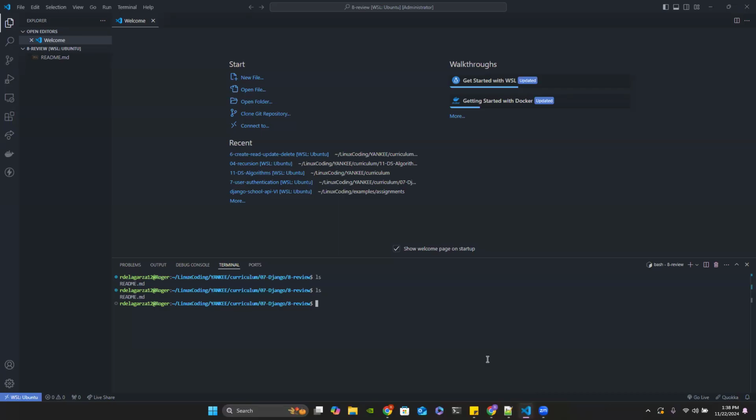I am going to create a virtual environment. So I'm going to say python -m for module, and then I'm going to call my virtual environment module. And I'm going to create a virtual environment within my virtual environment directories that I have established. I'm going to call this Django review. And that should be all I need.